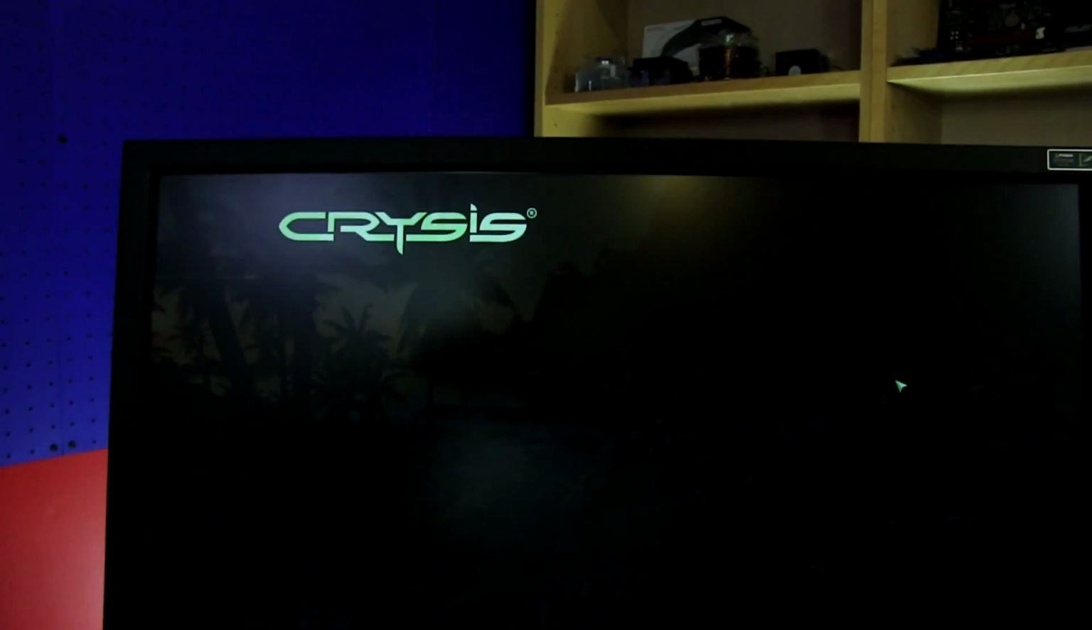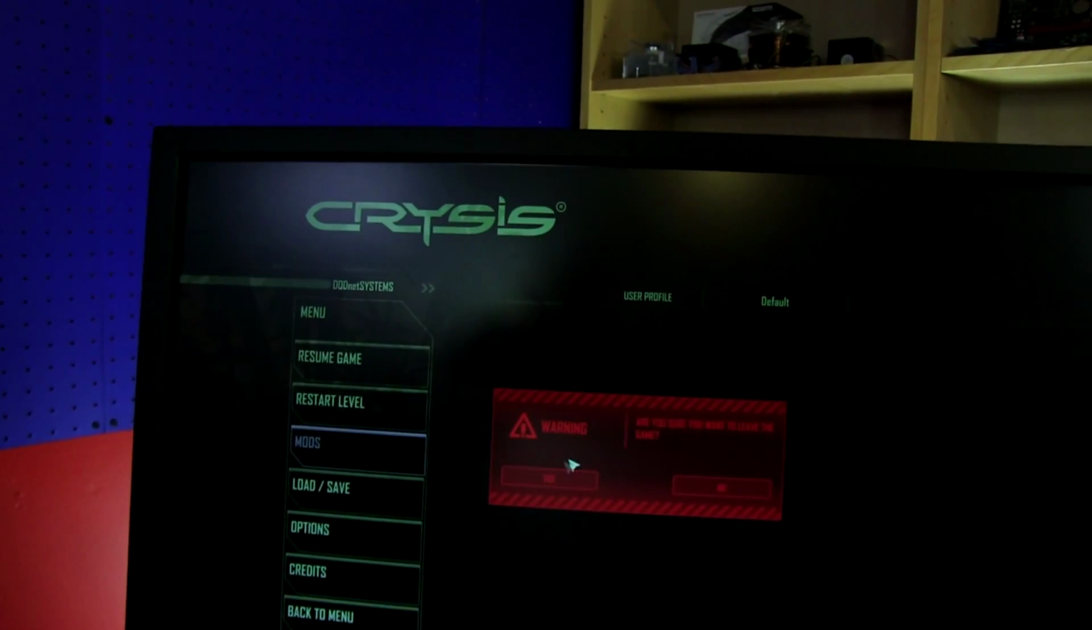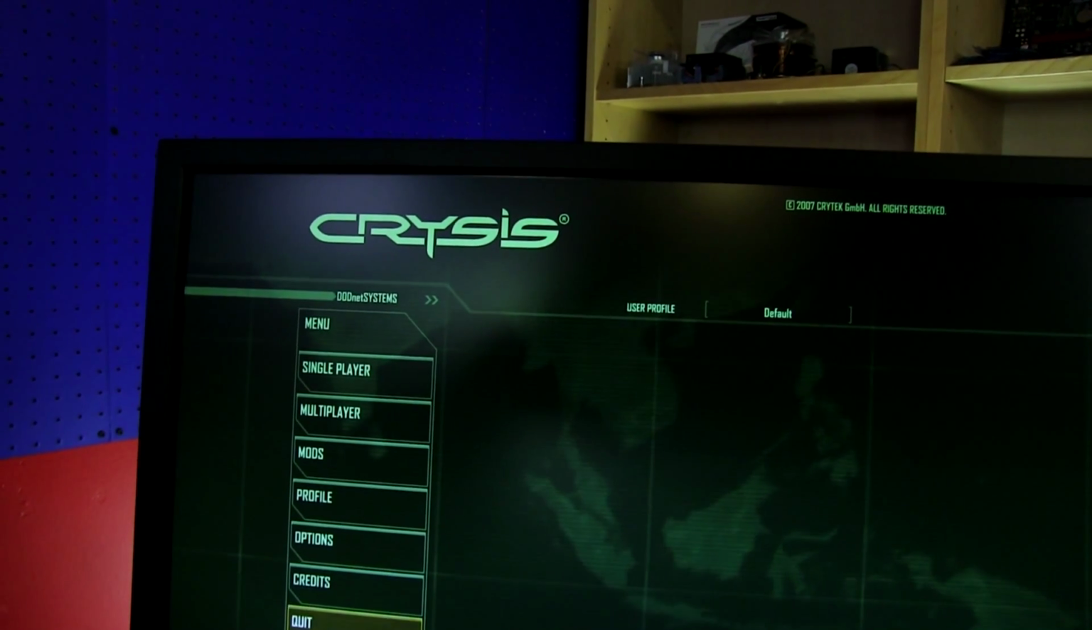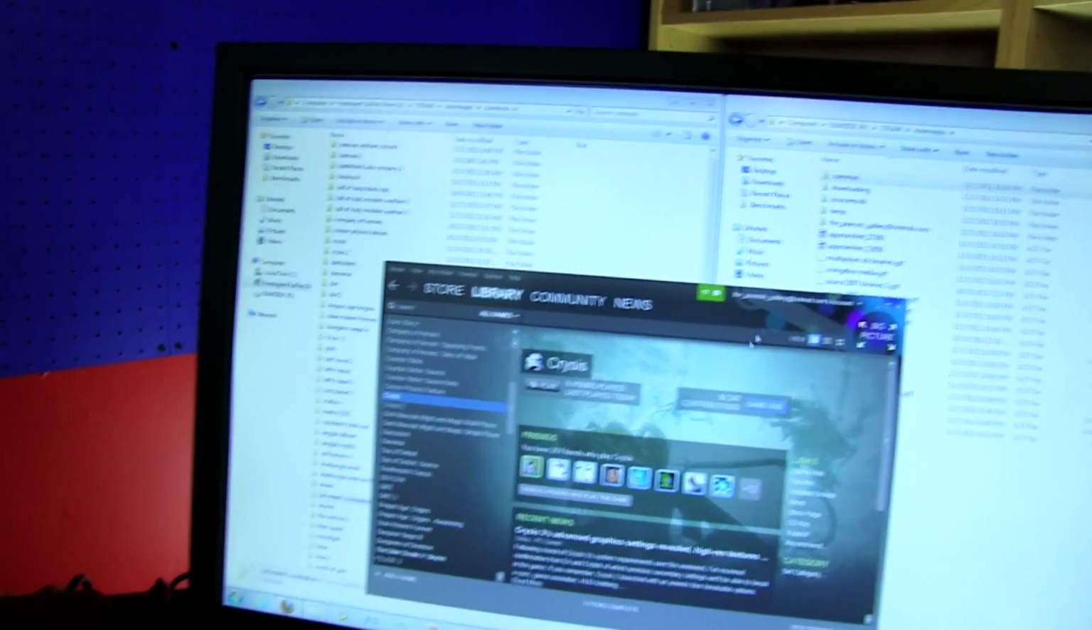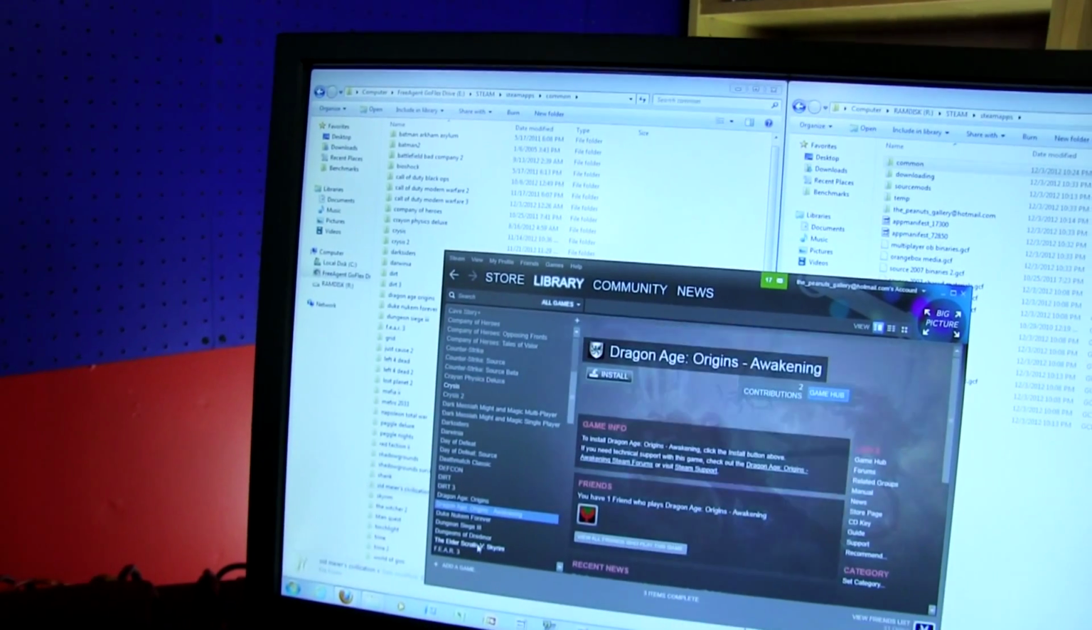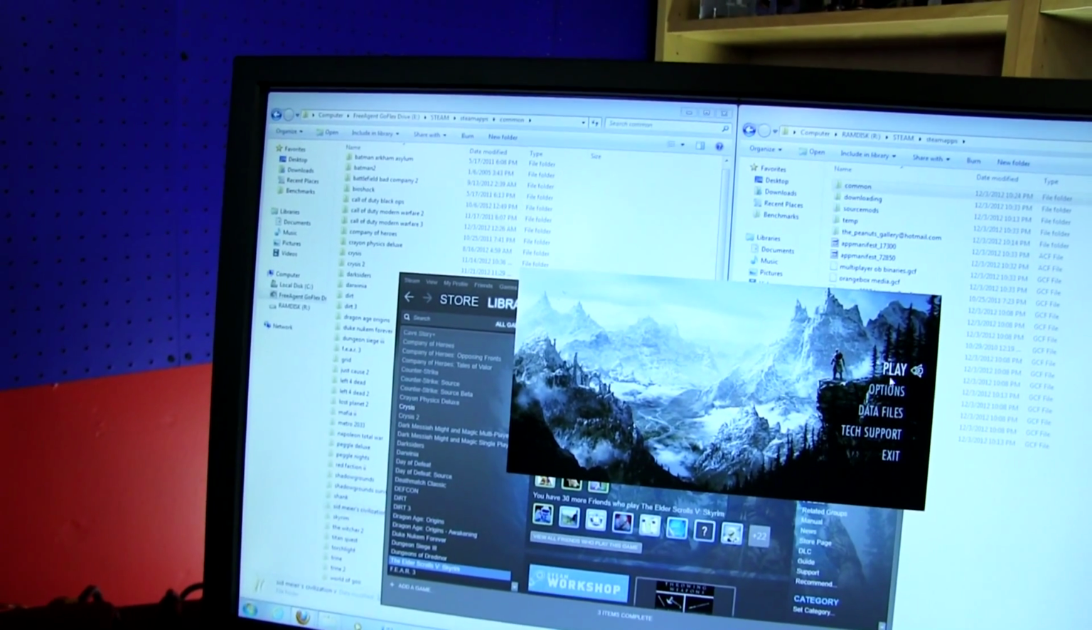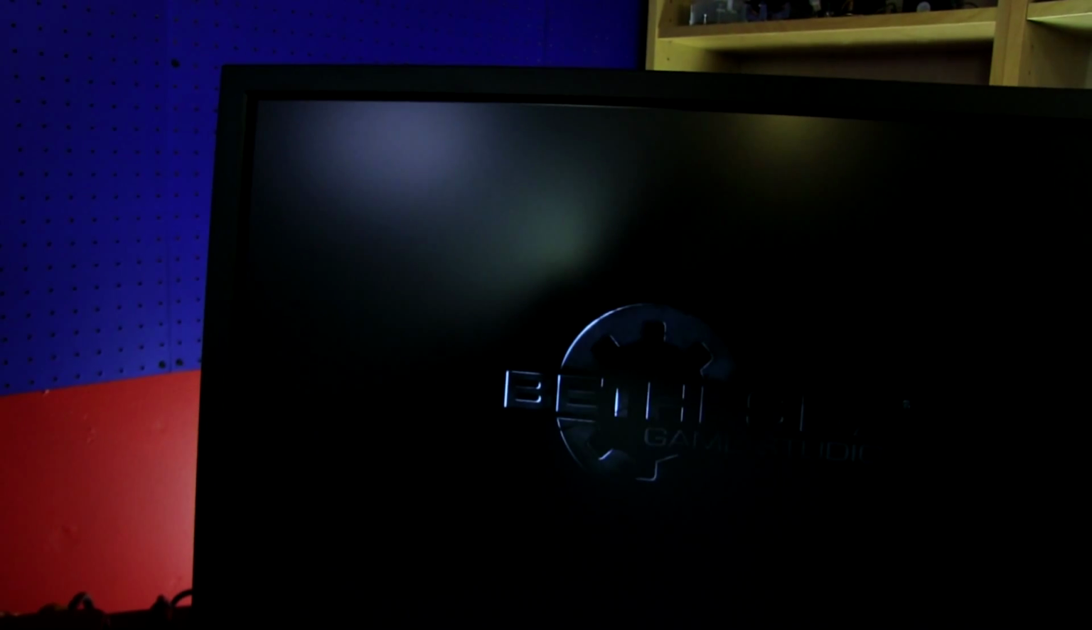So let's go ahead and sort of can that. Of course, everything is super responsive because everything is running off of RAM, which is, of course, very fast. So we can go ahead and fire up another game that I also enjoy the long loading times of, the Elder Scrolls V Skyrim. So let's go ahead and play the game.